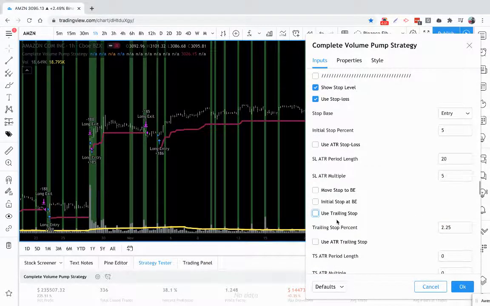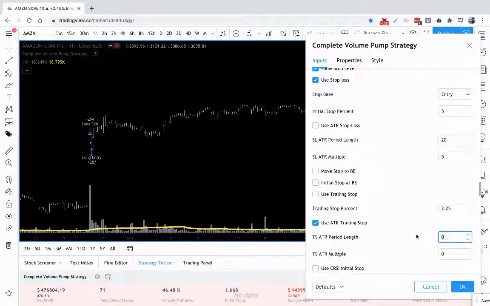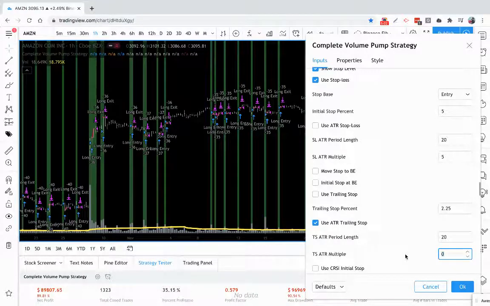If you don't want to use a fixed stop loss %, you can also use average true range as your stop loss. And we can show you how that works. You could use any multiple here. This is also adjustable to 100%.